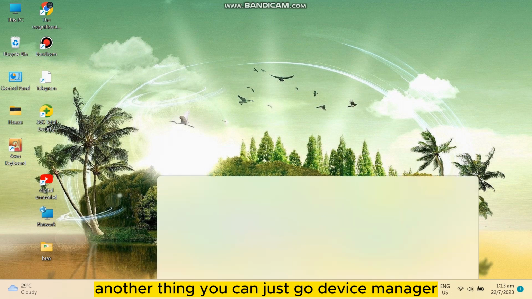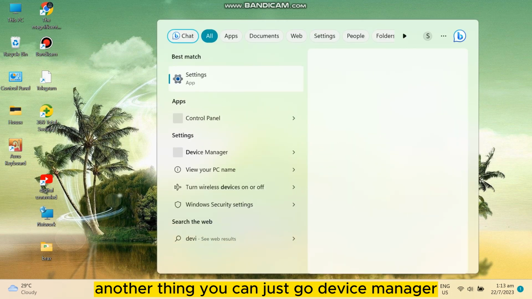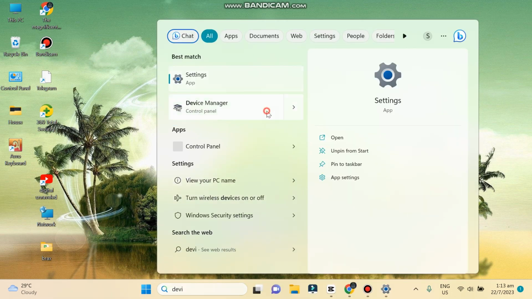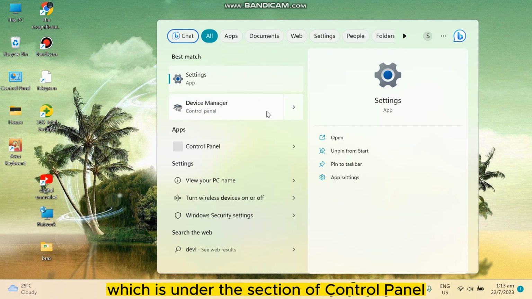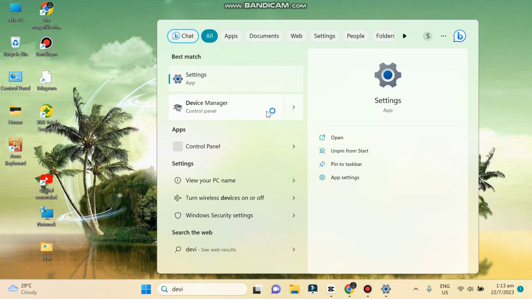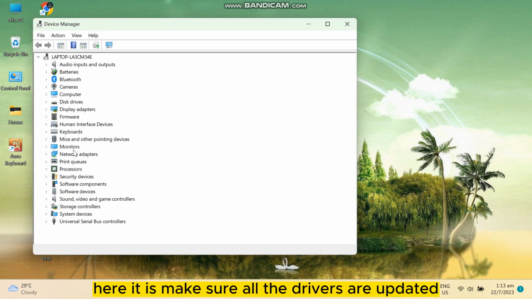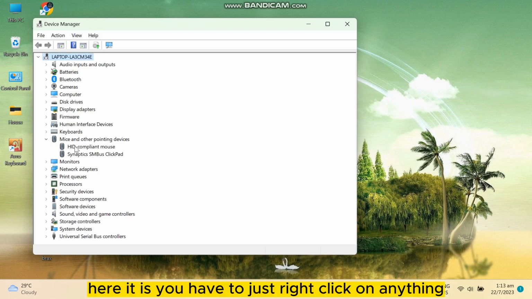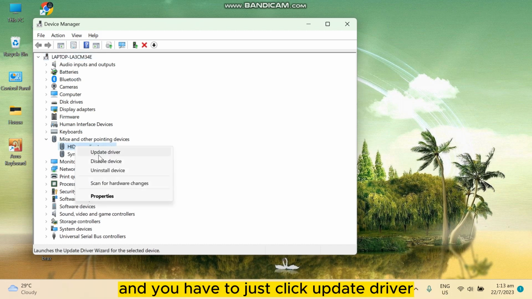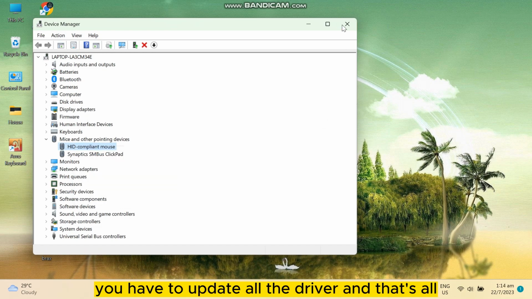Another thing, you can just go to device manager, which is under the section of control panel, and from here you have to do another work. Here it is, make sure all the drivers are updated. You have to just right click on anything and click update driver. You have to update all the drivers, and that's all.